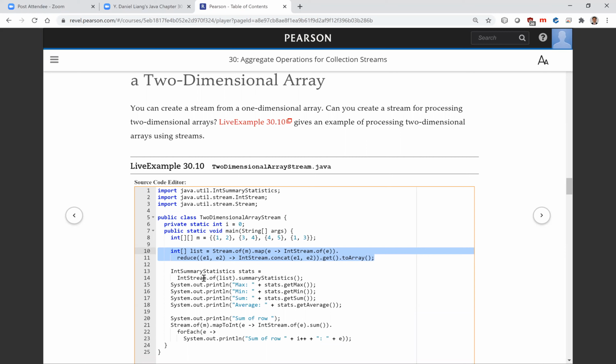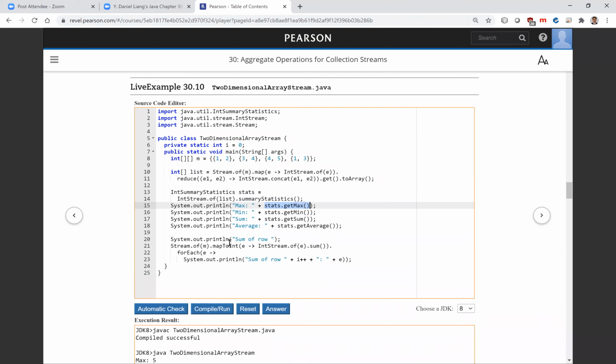And from this, we can get the stream, and this is the array, and get the summary statistics. This is in this statistics object. And from this statistics object, we'll get the max, get the min, get the sum, get the average. All right, so now let's get the sum of each row.